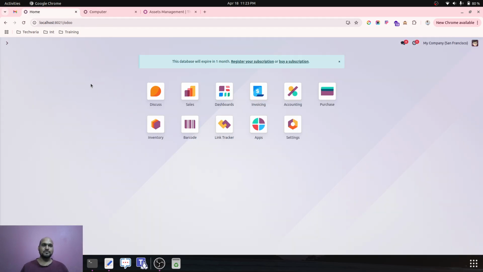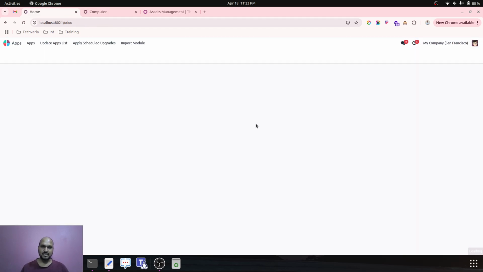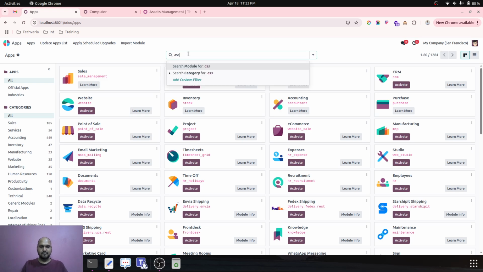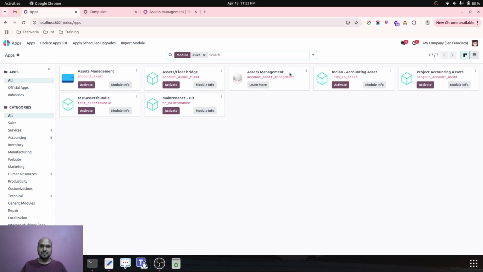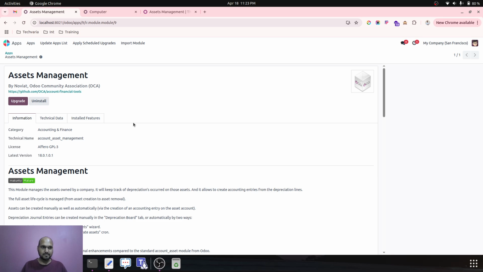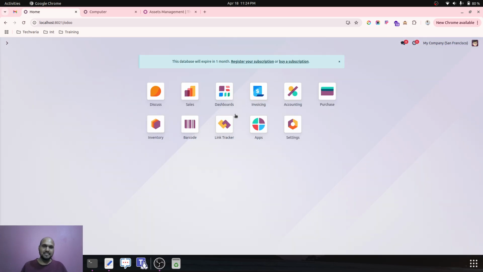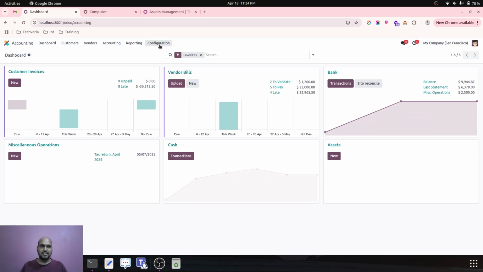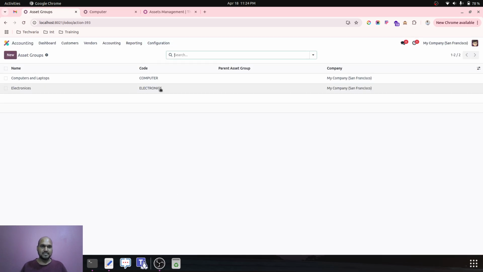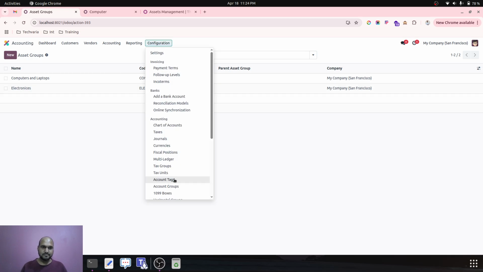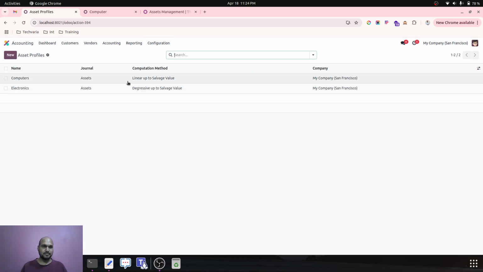Now when I move to my localhost, where I have installed this asset management module coming from our OCA branch, I can't use the regular asset management because the code will not be compatible with each other, and it is using the same object. Instead, in accounting we can create asset groups first, like I have created a computers and electronics group, and then I have created asset profiles.